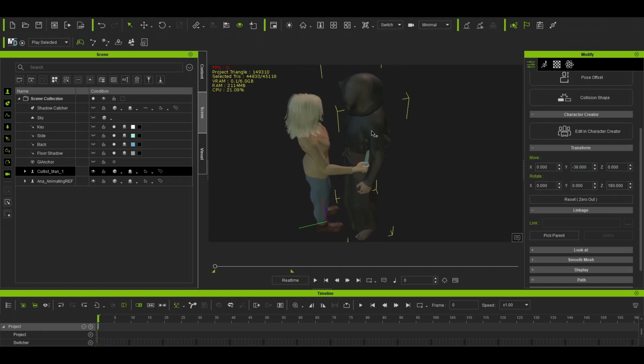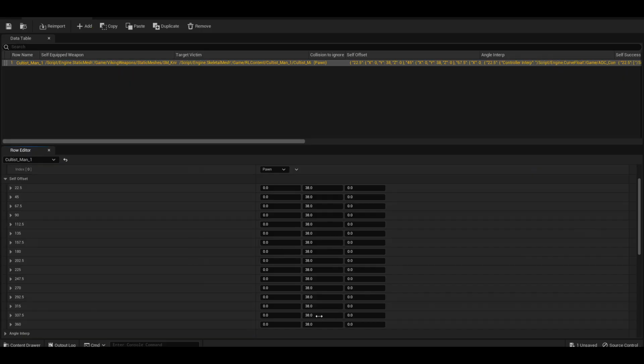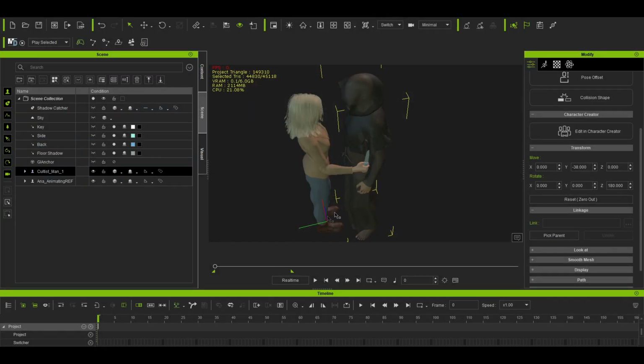So if you are going to move the target by minus 38 on a 180 degree animation, you will need to go back into the data table, find the 180, and put in 38 in here, and that's going to be applied not to the target but to the character that's going to initialize the animation. So there is a trick to getting things right and proper with iClone.